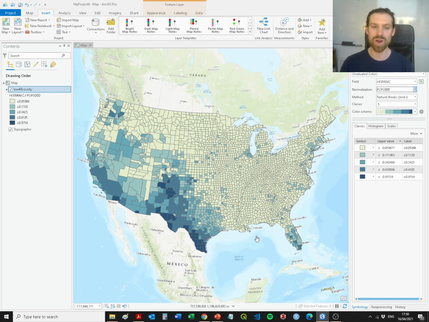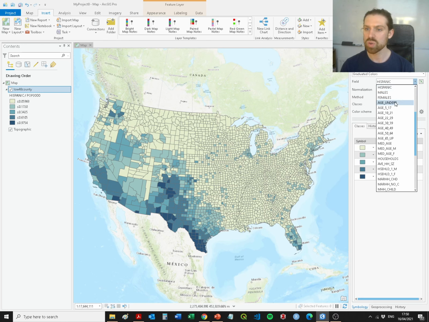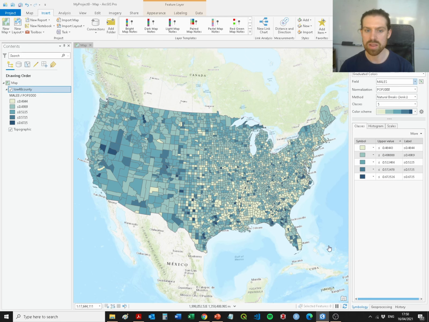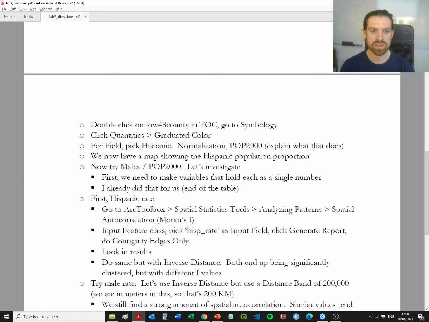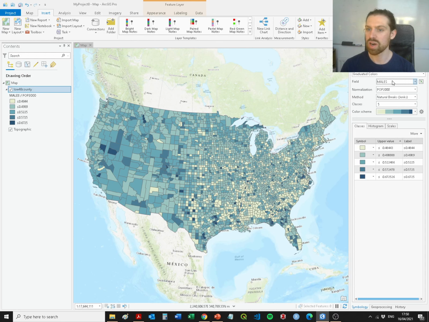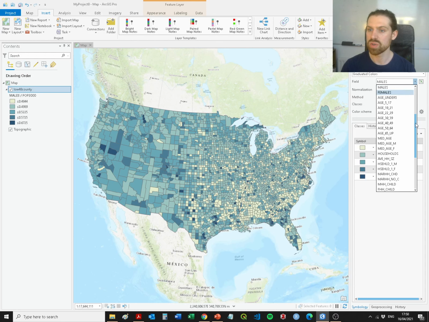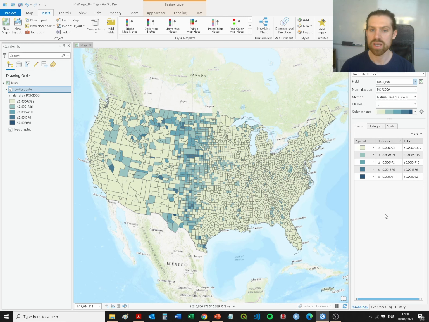Okay, but we're able to actually test this. Before we do that, let's look at something different. That's the Hispanic rate across all of those really quite granular US counties. But we're also able to look, for example, at the male rate. So let's try for males relative to the population for 2000. We're able to do that using a rate as well. So we've got the male rate down here, showing the rate at which we've got males.